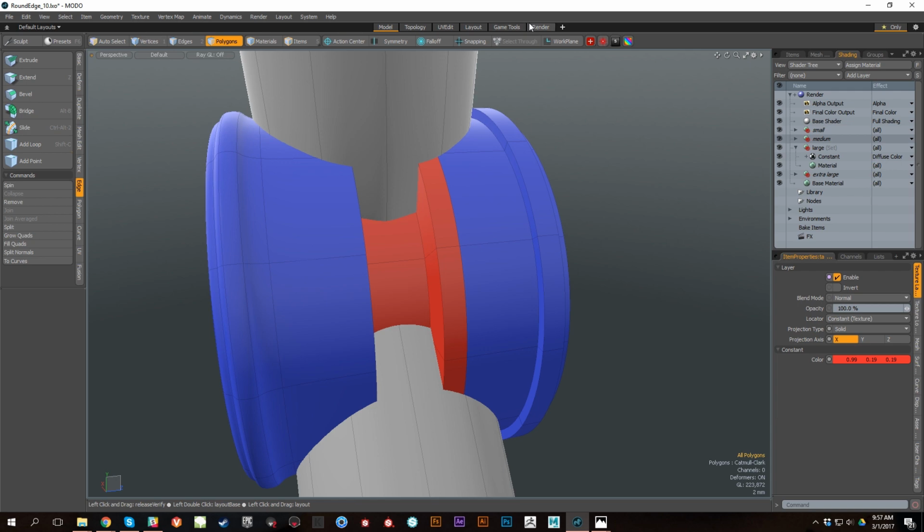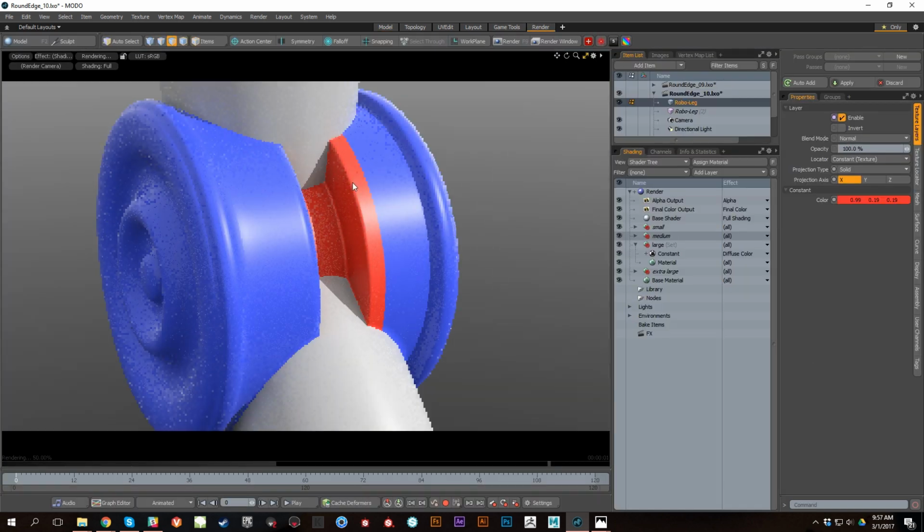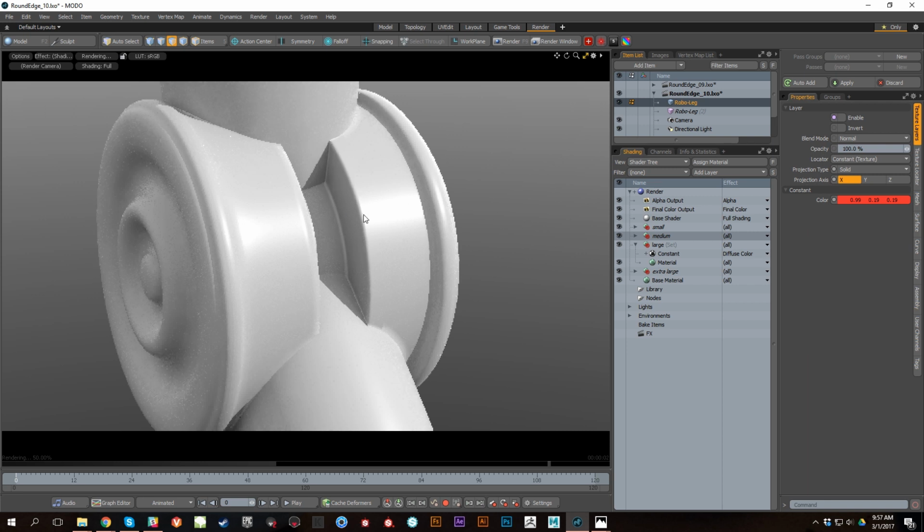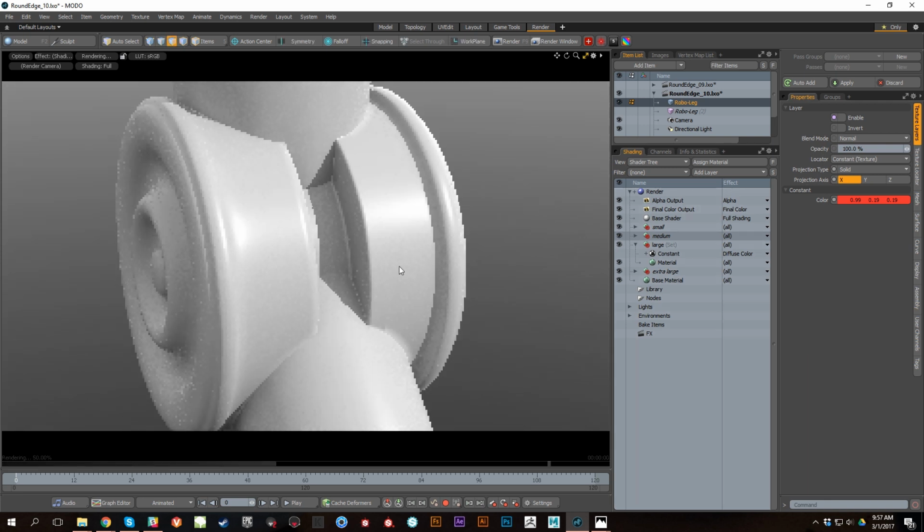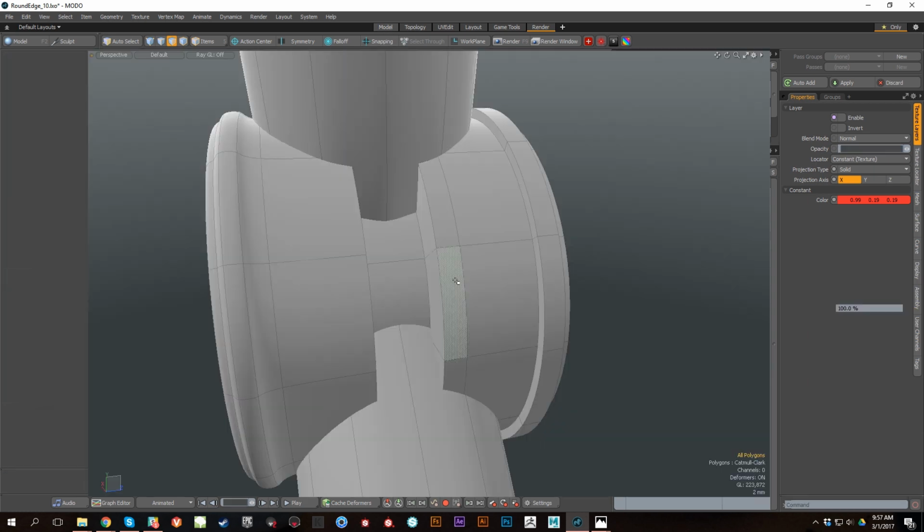Okay, so now when we go to render, and I turn off my constant so it's easier to see it, see that nice transition? And you don't get anything on the flat, because it's below those angle thresholds that we set up. So you get no effect here where the transition is happening. You're only getting the transition on the edge. So this is the only difference.